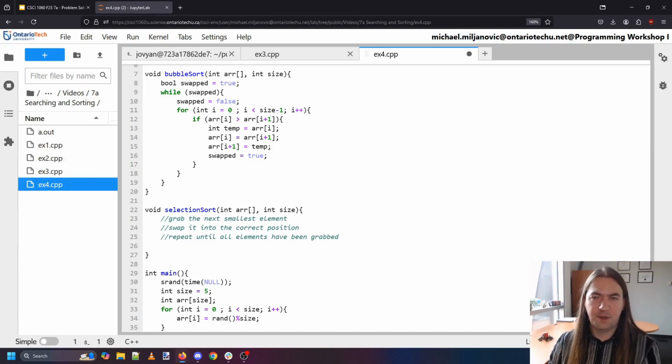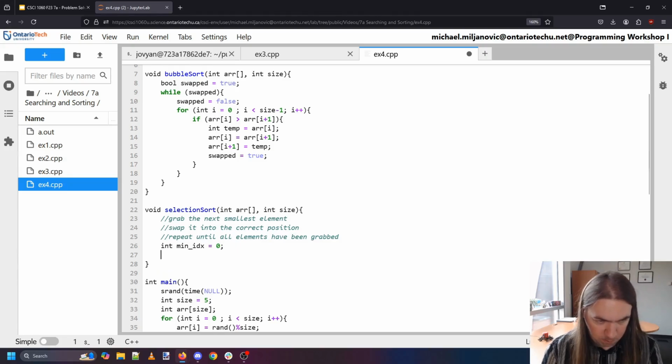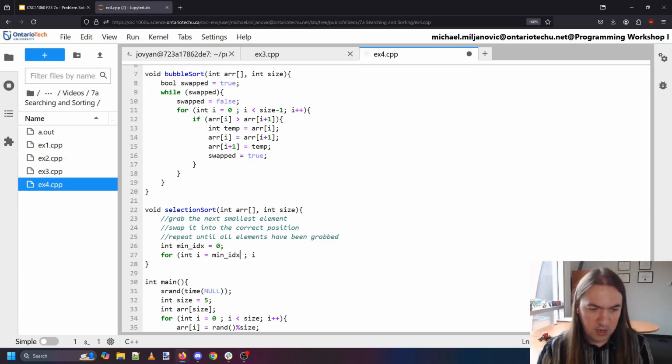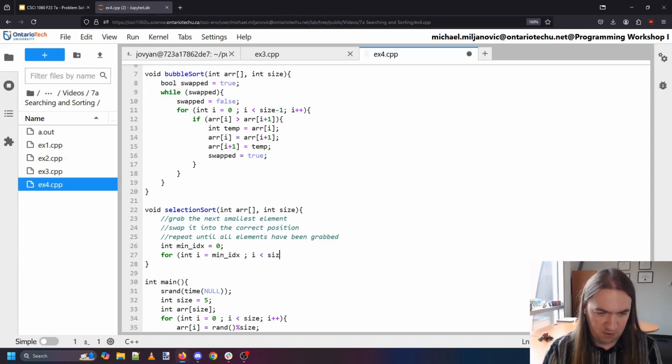Okay, so we're going to need some variables to help us keep track of what we're doing. First of all, I want to keep track of the index where we're going to swap stuff next. So we'll call that min index, and it's going to start as 0 because that's the first place I want to put something. Now I need to go through my array and find the smallest number that I can work with. I is not 0. I is going to be min index because I don't want to check anything before that. Everything before that's already sorted. I don't need to touch it. But I is going to start out as the minimum index, and go up to the size.